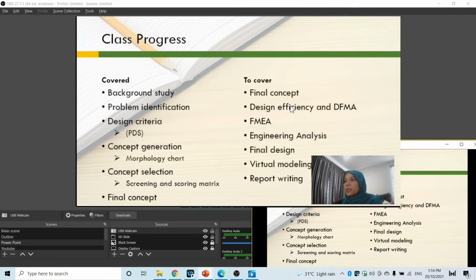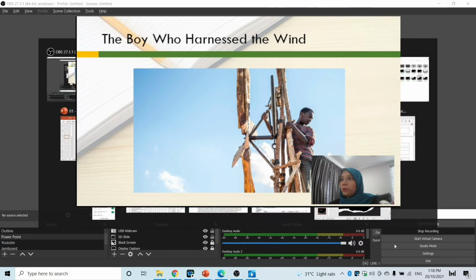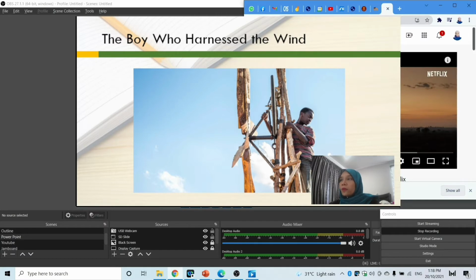Actually, this is a system design class. We're showing the students what we have covered and what is next to cover. So I actually give the students a task to watch this movie. I want to show the students the trailer of the movie. So I open YouTube. I have this trailer and I want to add this YouTube screen to my OBS.